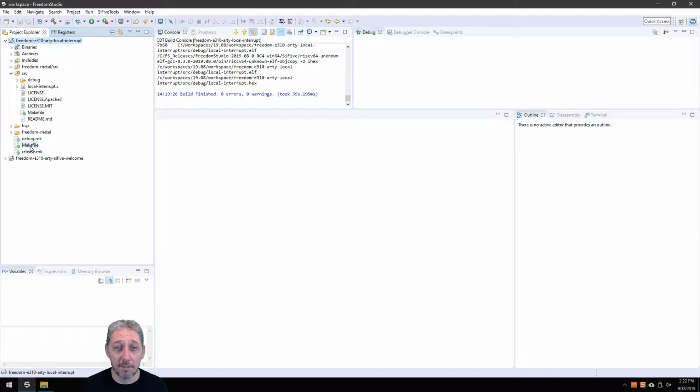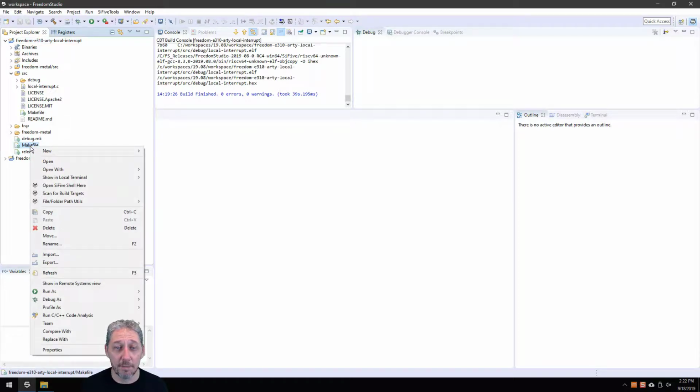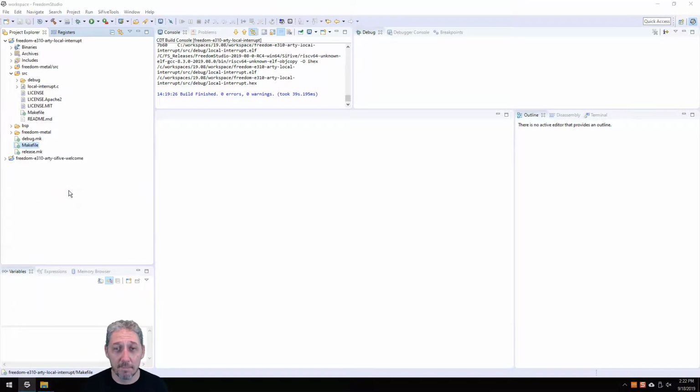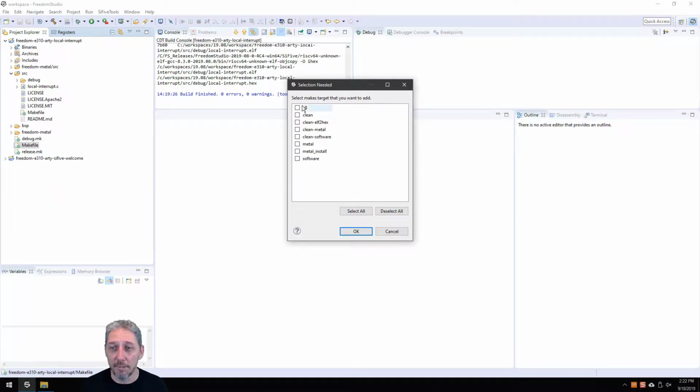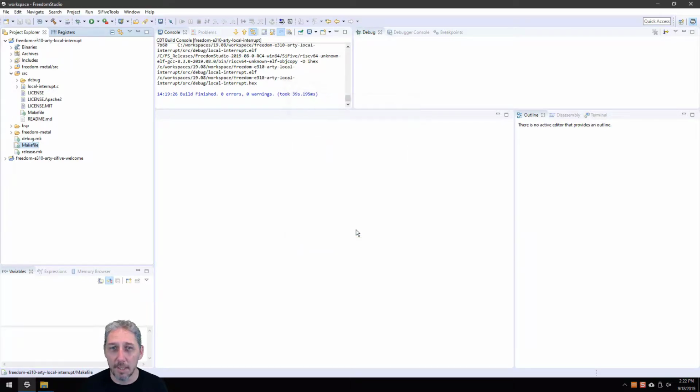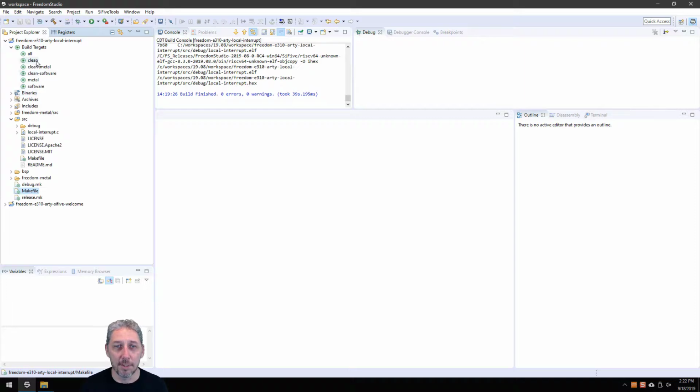If you want that, right click on your makefile. There's a new command called scan for build targets. Click that and it'll go down, find all the targets, and now you can select the ones you want. I'm going to select that, but I don't really care about that one. And I don't care about that one. Click OK. Bang, now you've got it. Here's your build targets all ready to use.